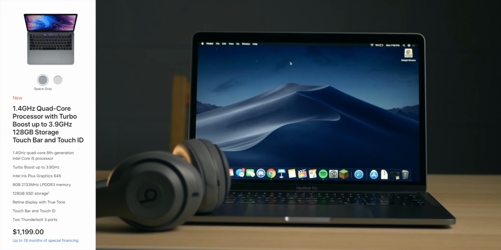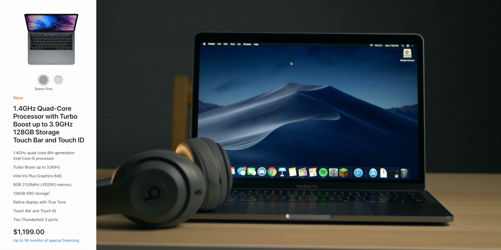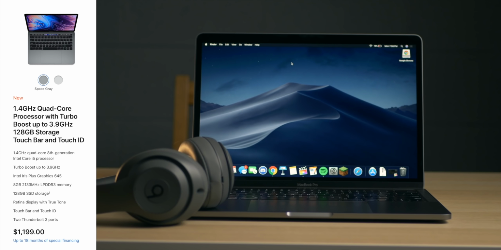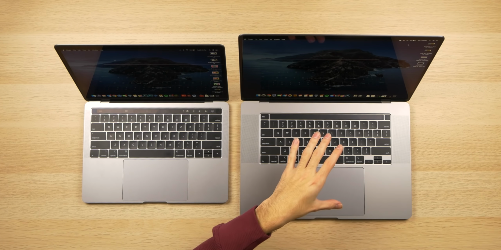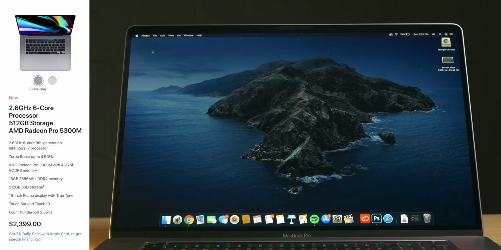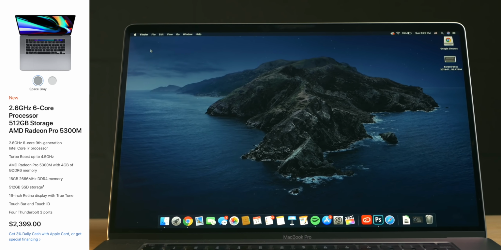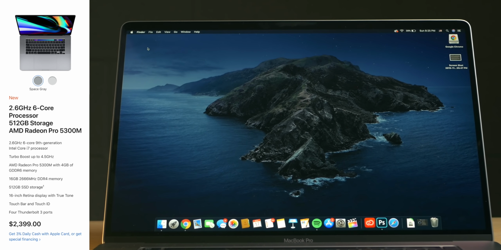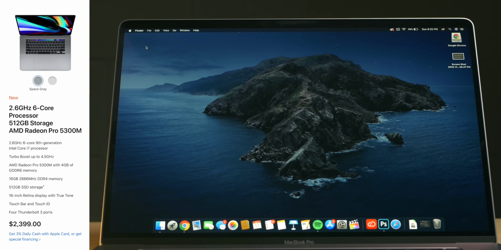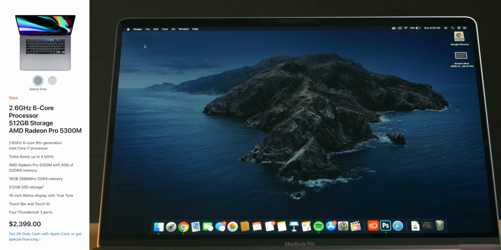We have a 1.4 gigahertz quad core i5 processor in here with 8 gigabytes of RAM and Intel Iris Plus 645 graphics and 128 gigabytes of storage. This is the baseline configuration, by the way. In comparison to the baseline 16-inch configuration, which packs a hexa-core i7 processor clocked at 2.6 gigahertz, 16 gigabytes of RAM standard, AMD Radeon Pro 5300M graphics with 4 gigabytes of VRAM, and 512 gigabytes of SSD storage on here.